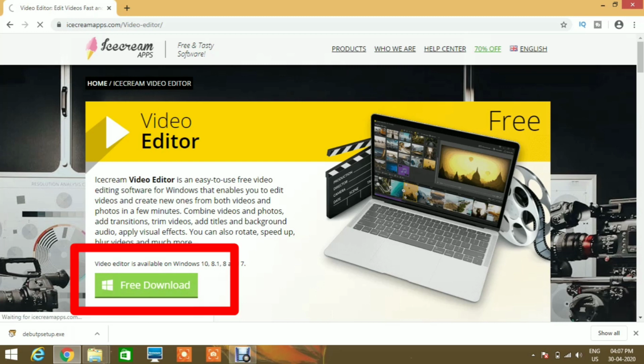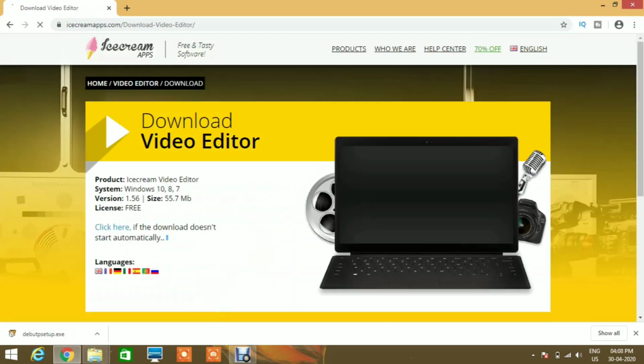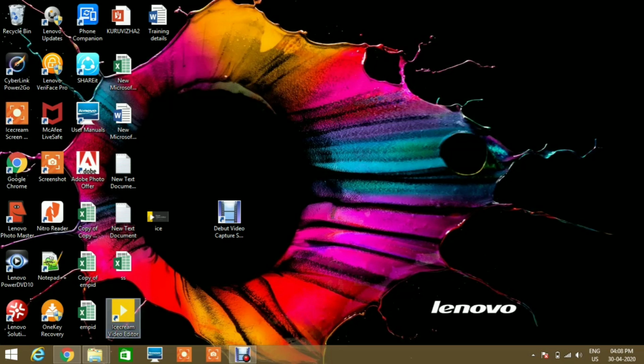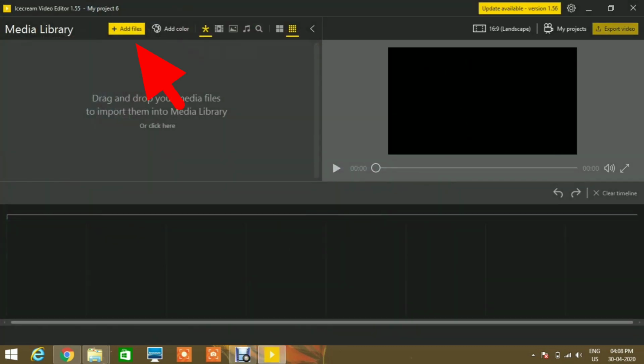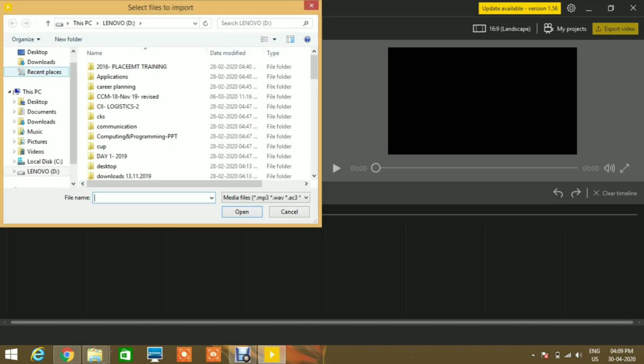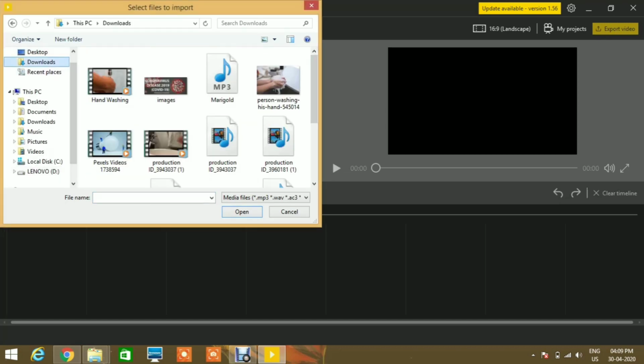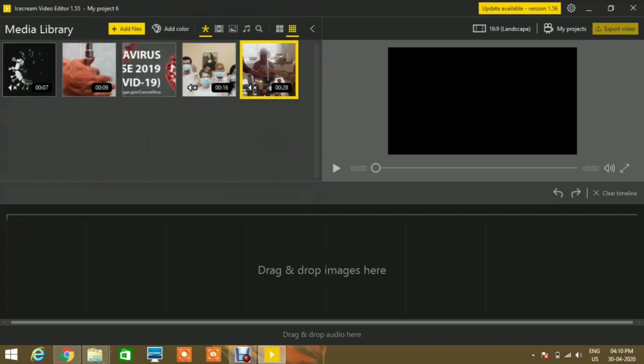And click the free download button. Download completed. Please install the software. I already installed it in my system, so I am going to open it. Click add files to import video, audio and photos that you are going to edit. Drag the videos and drop them in the timeline.